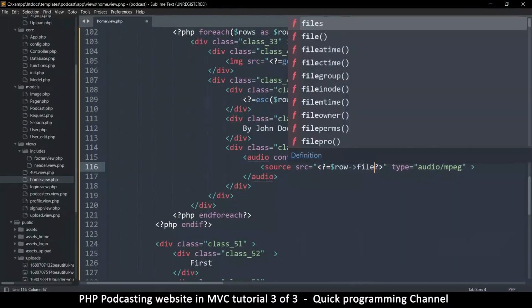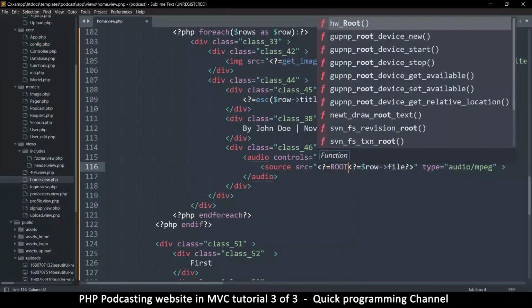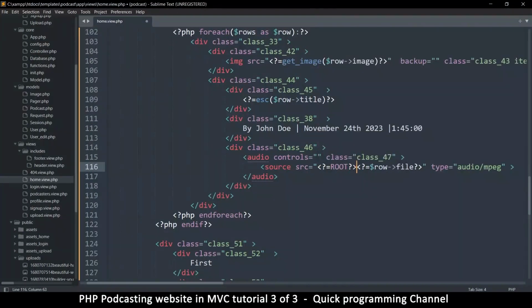This one will be file, and we will need the root path over here, and then a slash like so. Now the reason we don't need a root path on the source of this image is because this function does it for us. So we could also create another function called get audio instead of get image. That way we can be using it here. So you can just make a copy of that function and change the name to get audio and change the appropriate code as well.